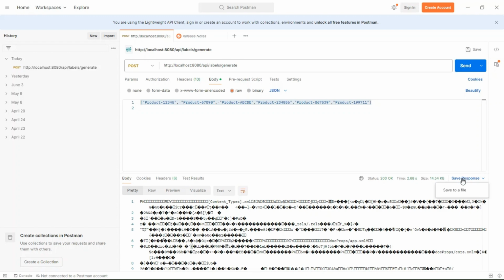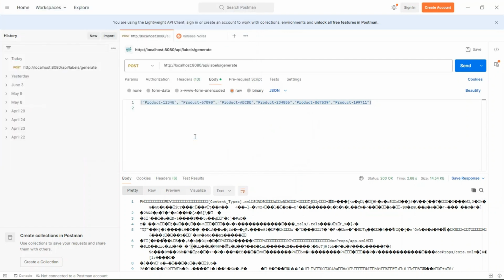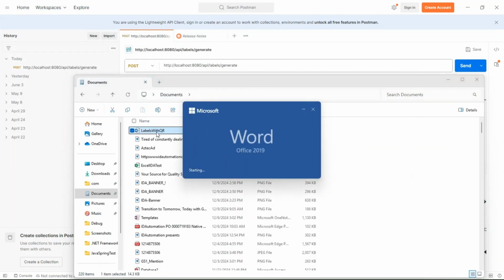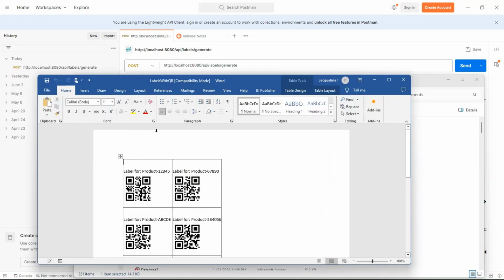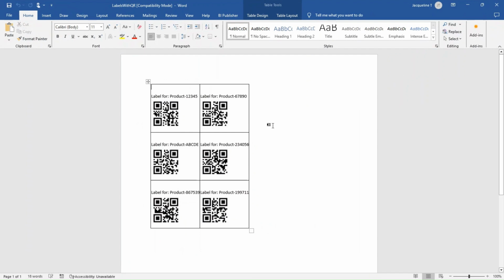We've gotten our response, so go ahead on the right side above the response and select Save Response. This will save our QR code label document. Upon saving, go ahead and open the Word document to examine our labels. And voila! 6 unique QR codes and labels dynamically created from our API call.